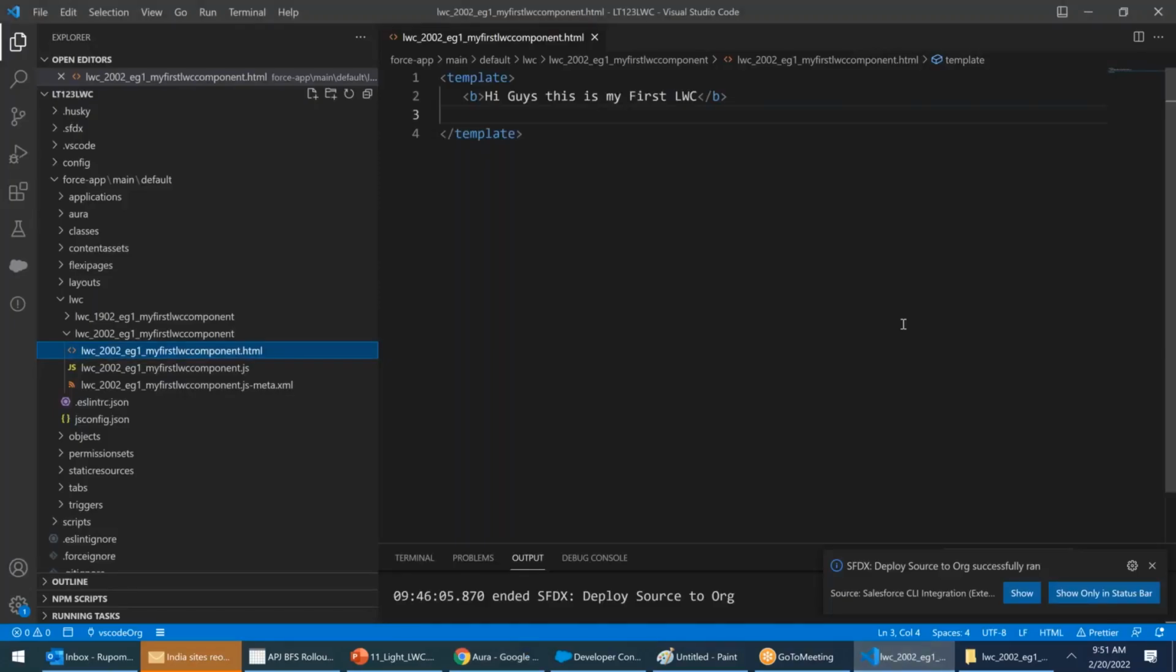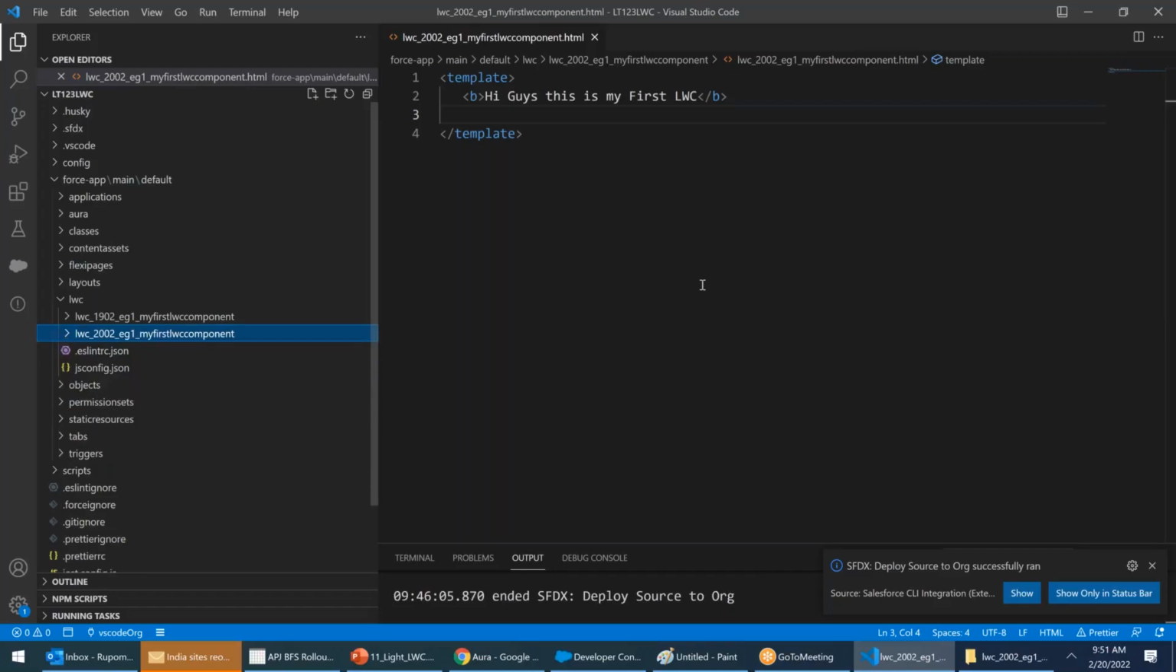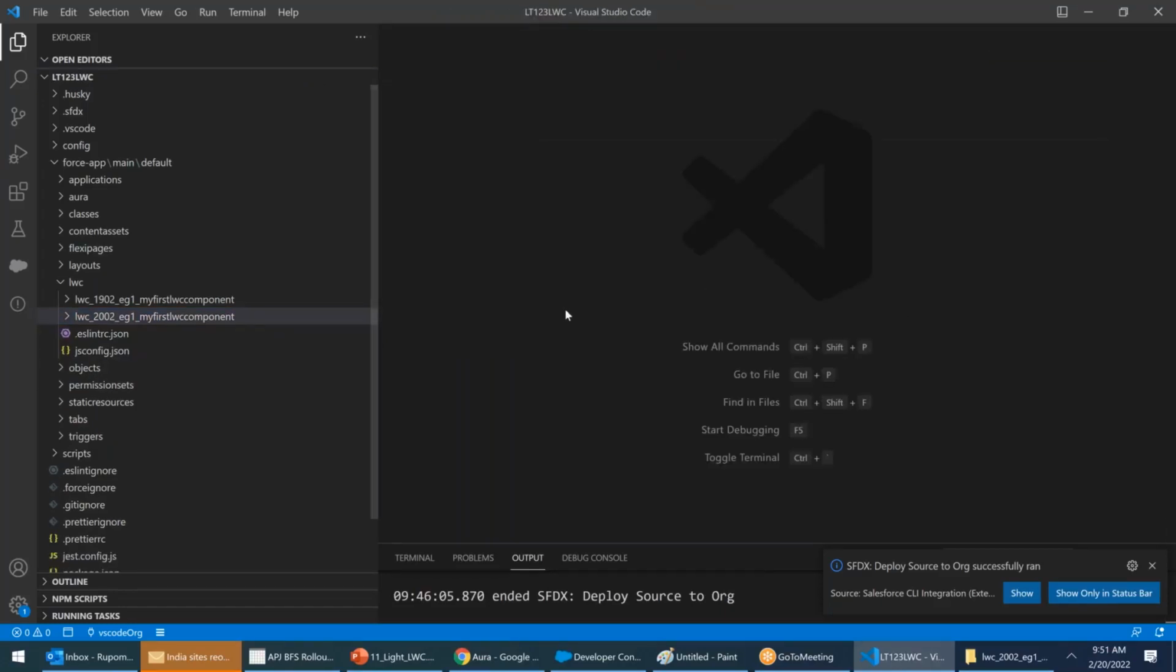Hi guys, this is my first LWC, bold and big. As simple as that, LWC component. Right? Let's go ahead and create one more. Now your real class starts. Anybody has any questions? Anything that is running around in your brain?